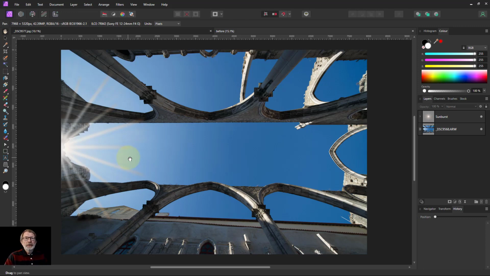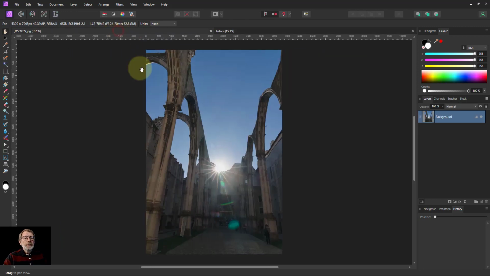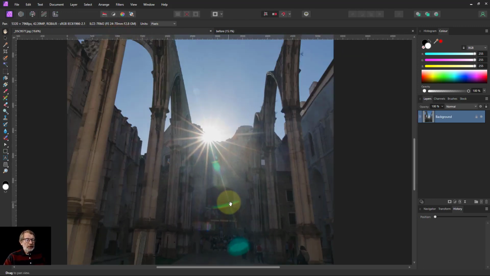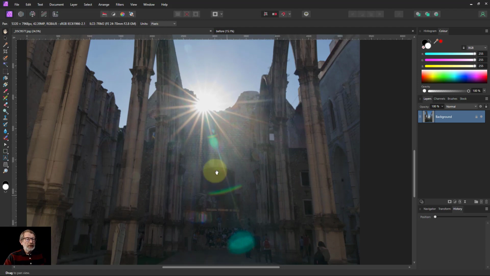This is the second of a short series on creating sunbursts, and in the last video we created this sunburst, and we're using this image here as a template. If I zoom in a bit more, you can see there are actually several different types of bokeh, or lens effects, which we're going to create here. There are four different types we're going to use.